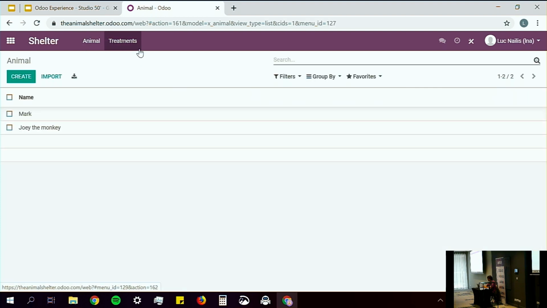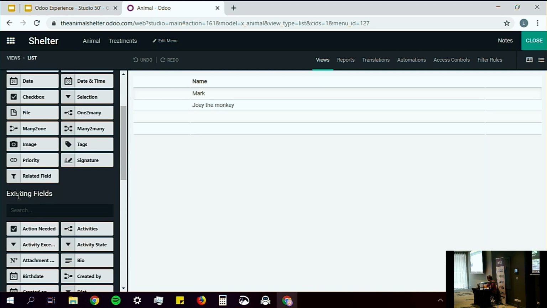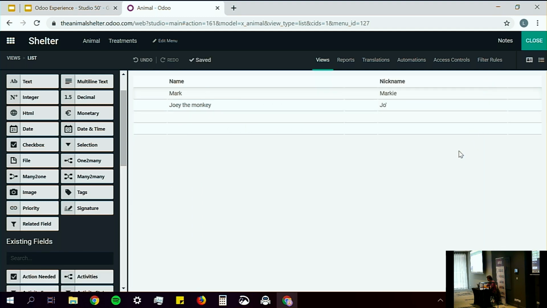Okay, so now I have this list and I feel like it's not really clear, right? It's not looking really nice. So now I'll work a bit on my list view. Again, studio mode. And here, what I want to display are not new fields, right? I've created all the fields I need so far, so let's reuse existing fields. For example, we want to have the nickname. I just take it there and I drop it here.